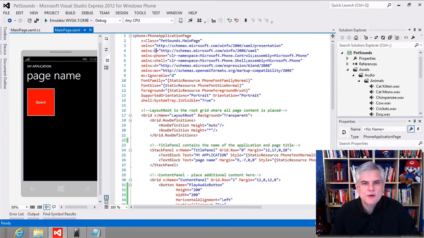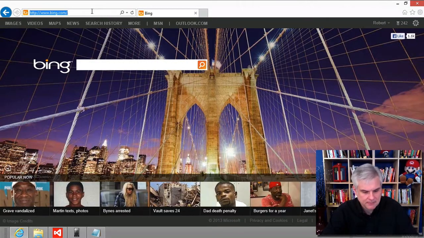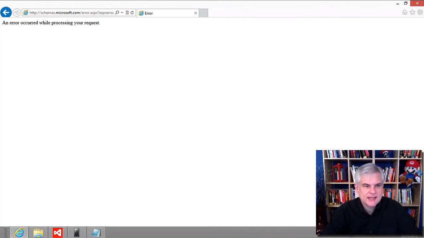All right, so I have a bright idea. Let's try to navigate to this default namespace. I mean, it's http://schemas.microsoft.com. Let's take a look at what a schema actually looks like. So let's select it. I'm going to hit Control-C on my keyboard. I'm going to open up Internet Explorer here. And I'm going to paste in the URL. And whoops, an error occurred while processing your request. Well, what in the world just happened?